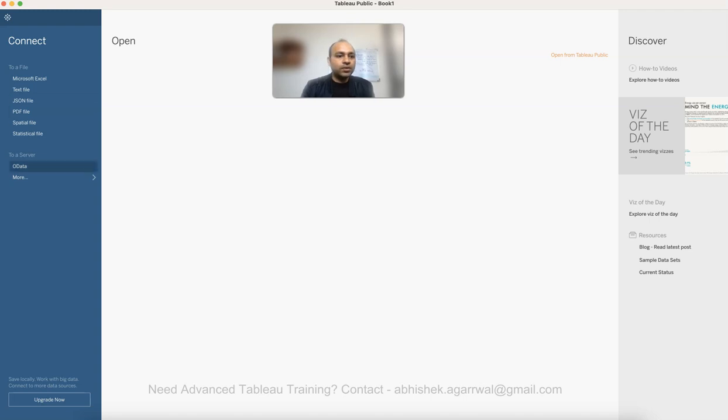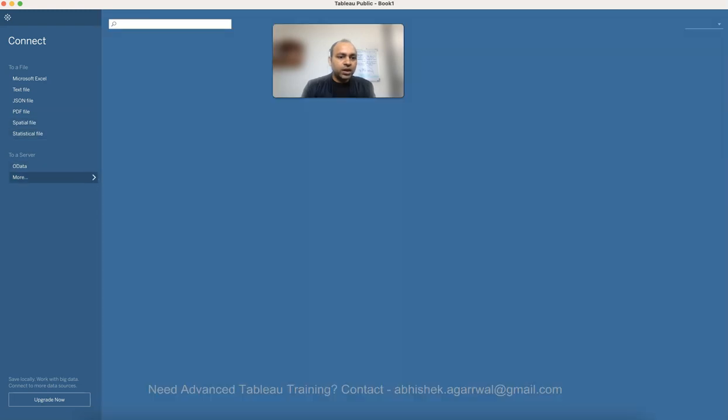And as you can see over here, you have a couple of data sets, right? Microsoft Excel, text file, JSON, PDF file you can import, spatial and statistical file, OData, and more. In the more, you will see that you can get the data from Google Drive, OData and web data connector. This is deprecated, right? Save locally, work with big data, connect to more data sets. For this, upgrade now, which will be upgraded to Tableau Desktop. So that's why we are not recommending that. We have everything that we need.